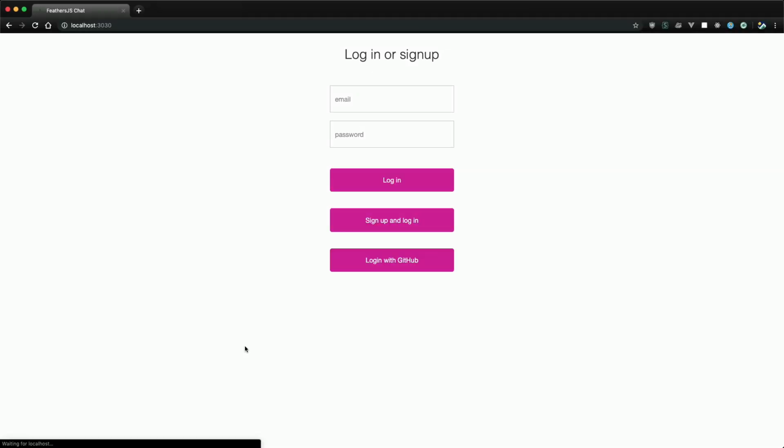Save that, refresh the page. Awesome. So we have our two inputs, we have our buttons that we can click. And if we click this button, it actually should redirect us to GitHub and then back to the page. I'll click it. We got redirected and immediately redirected back. Awesome. All right, we have a login form.